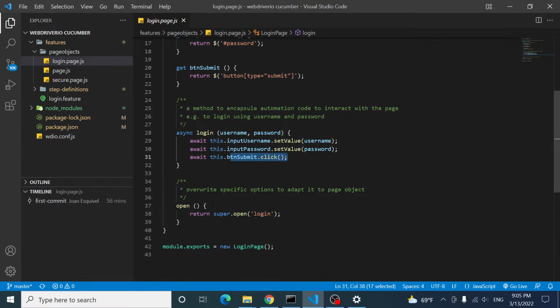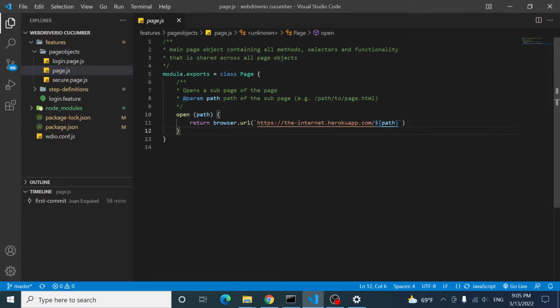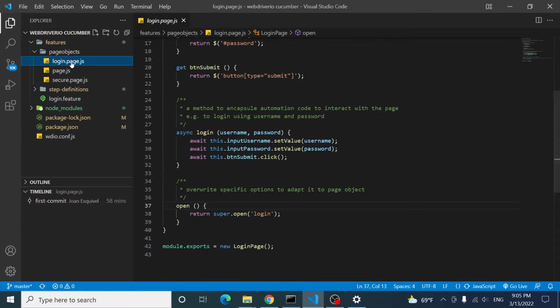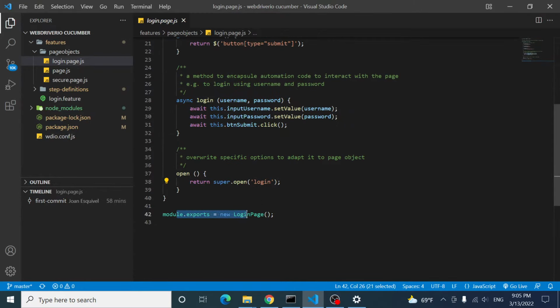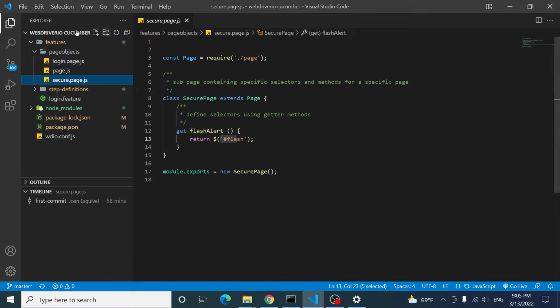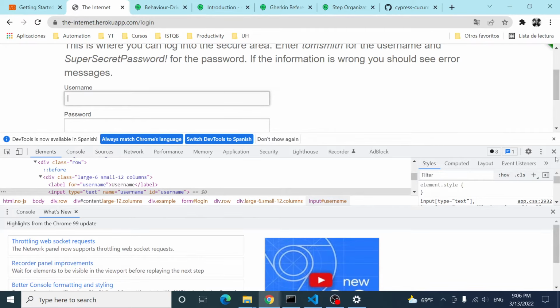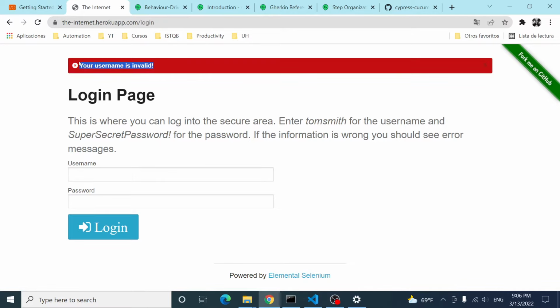And also, as you can see, we have an open method here that is going to be inheriting from the page one, and it is going to be sending the path that we have here. So it is going to override what we have, and it is going to be opening the login page. That's basically the idea of this login page. And at the end, we have a module export, so we can use the login page probably in the step definition folder and file. I'm going to tell you this in a few seconds, but I also have another page here, which is securepage.js, right? And it is also inheriting this information, but in this case, it is checking the flash alert, which is this one that I have here. Let me show you this. This is the flash alert.